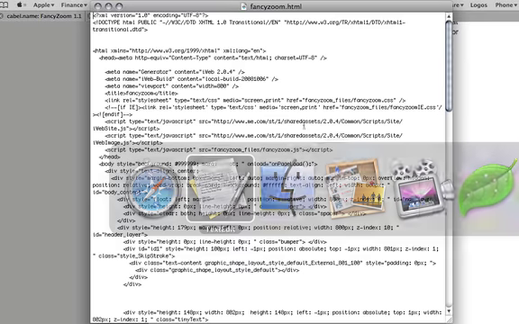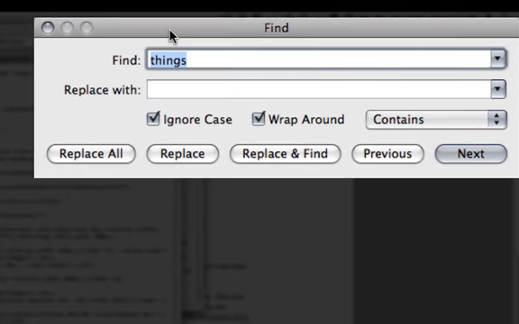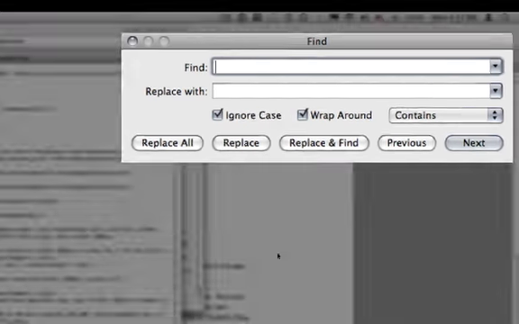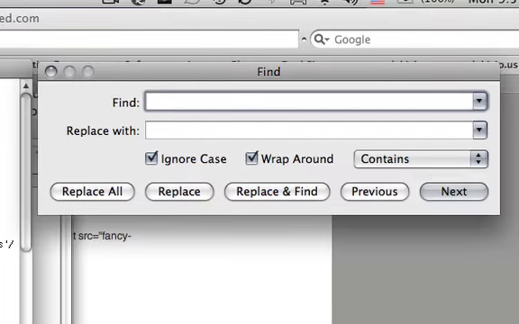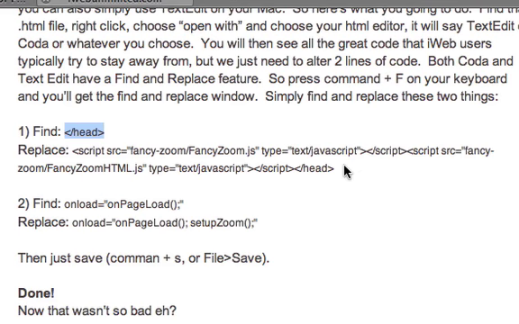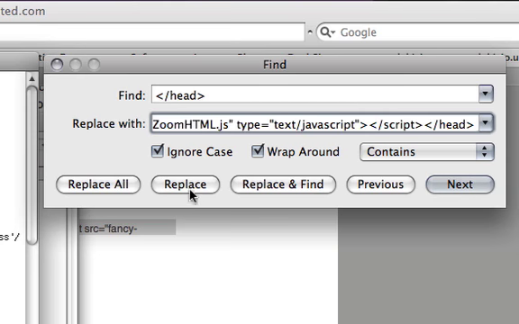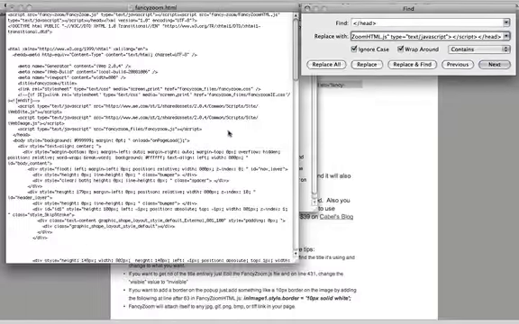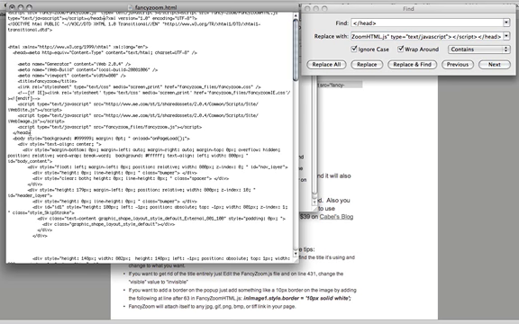So inside of TextEdit, if we do Command F, then they have this little find window where we can say what we want to find and what we want to replace with. So what I'm going to do is come to the web page and highlight head, copy, go back and paste, and replace it with this code right here, copy, paste. Alright, then we're going to go ahead and say replace. Now that has replaced that into our document. If we were to try to search for that head, we now see that it's actually in there exactly how we have it in here.